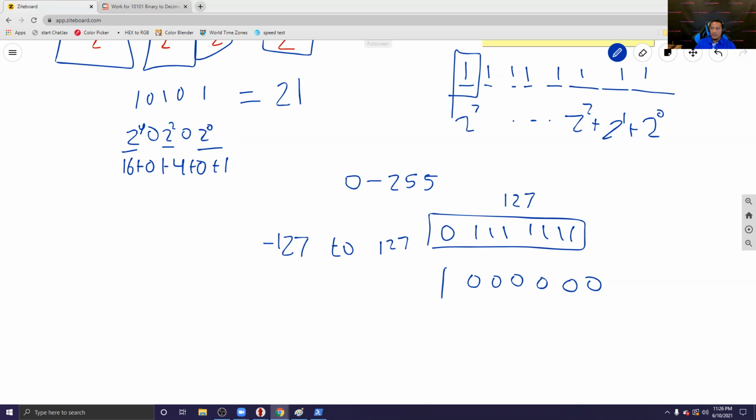Now, basically, this is called the ones complement. So as you can see, this right here would be the opposite of this. It's called the bitwise not operation. We turn everything into the opposite to get this.